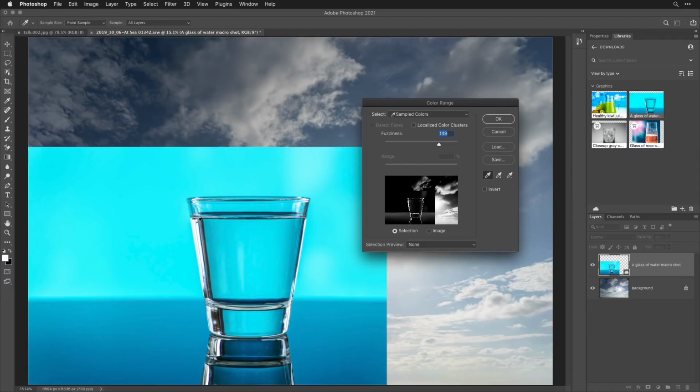and I'm just going to click on the brightest highlight that's in the glass. Then I'm going to grab the eyedropper that's in the middle, the one with the plus sign, and if there are any other highlights that are not quite as bright as the one I just clicked on, but you can't see blue through them, like right up here on the rim of the glass, I think right up here would be a candidate, I'll click there as well.